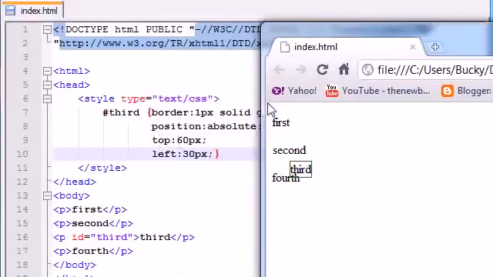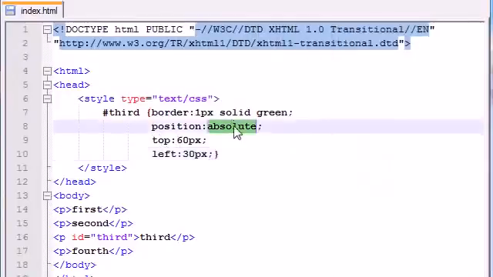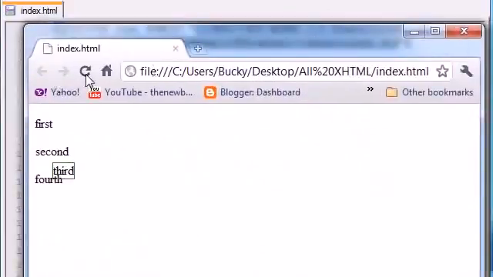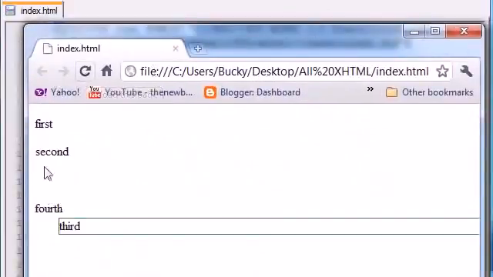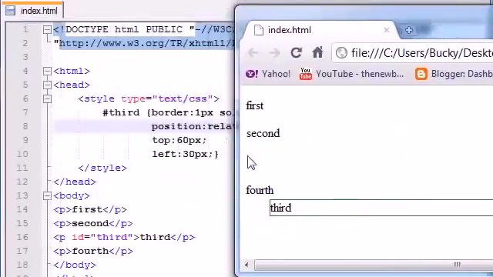So let's go ahead and now, instead of absolute, type in relative and save this, and look how it changes. The box is now down more and over to the right the same. So you're saying, alright, what exactly is going on? Because this is kind of confusing. So instead of 60 pixels from the top, it's now a lot more. So why did this happen?